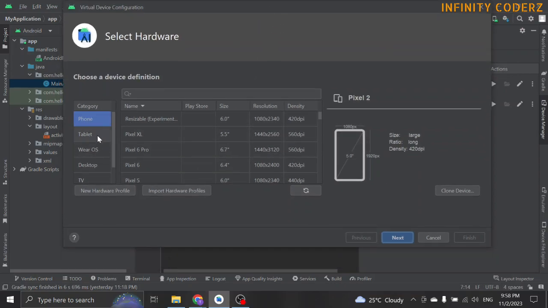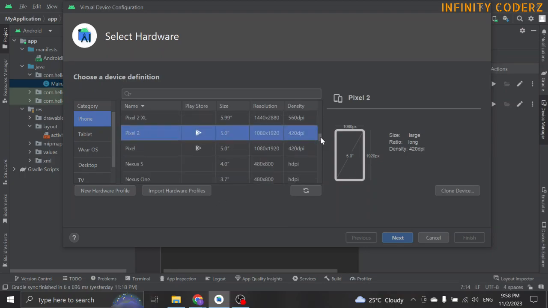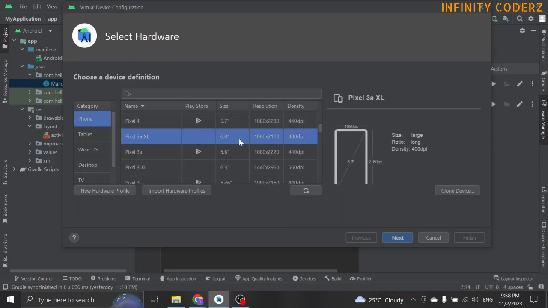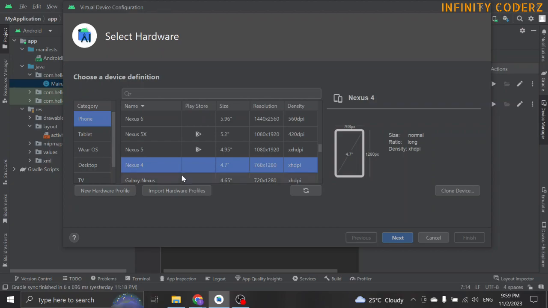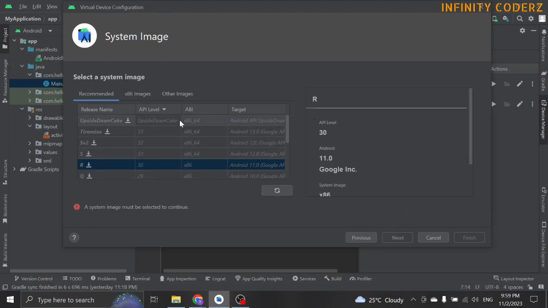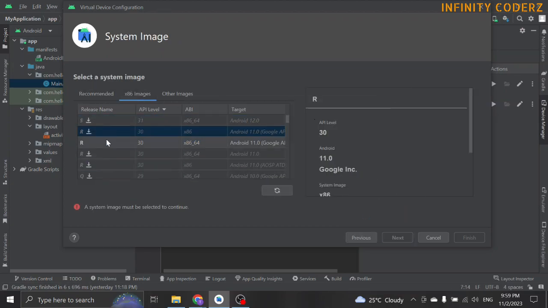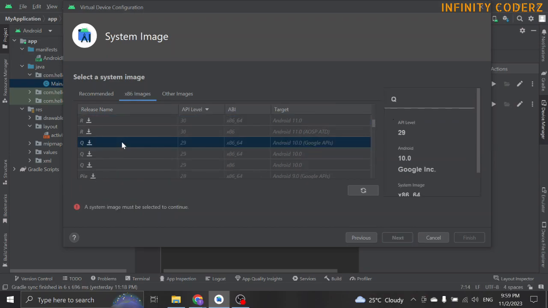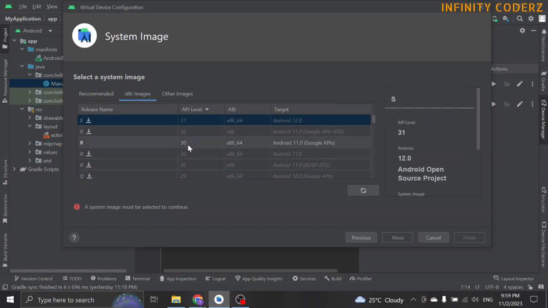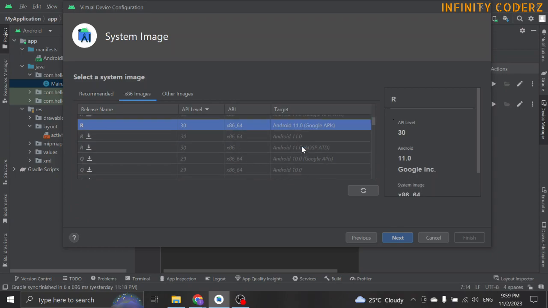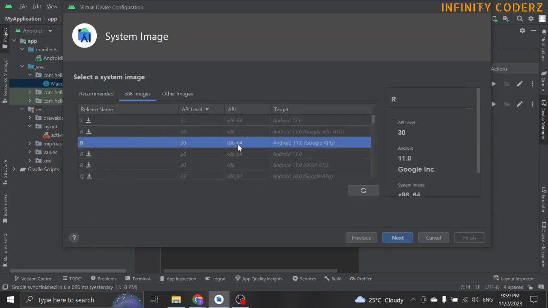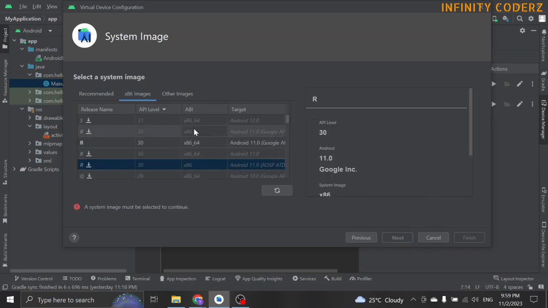There are a lot of emulated devices supported by Android such as phone, tablet, desktop, and so on. I am choosing a phone model for the hardware selection, and we could also choose which emulator has Play Store support and which does not, and click Next to proceed. Next, we have to choose a system image based on x86, which supports 32-bit, and x86_64, which supports 64-bit, or using an ARM processor.